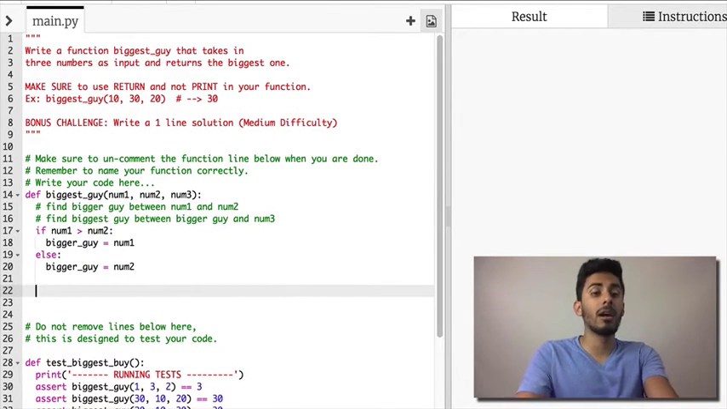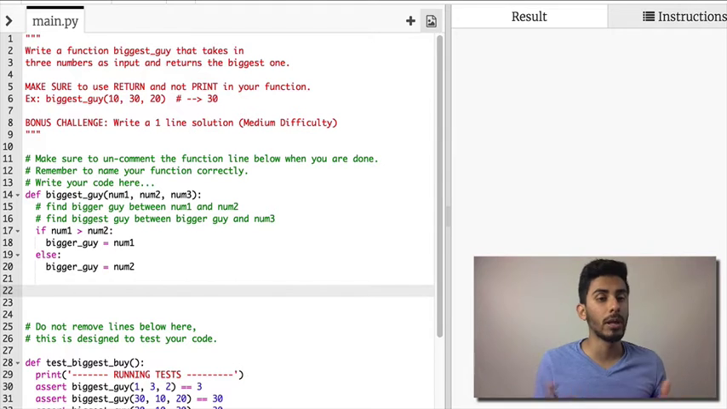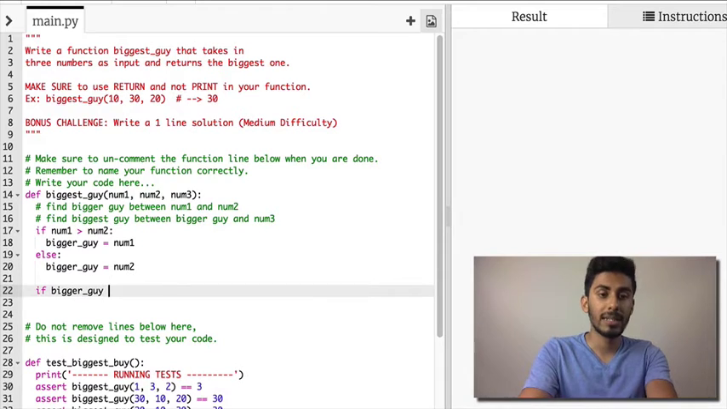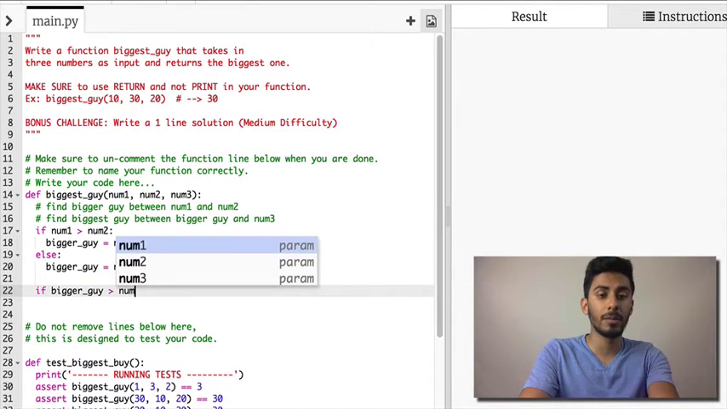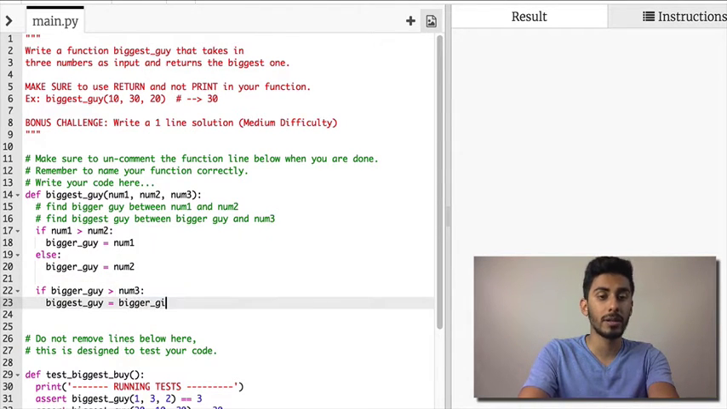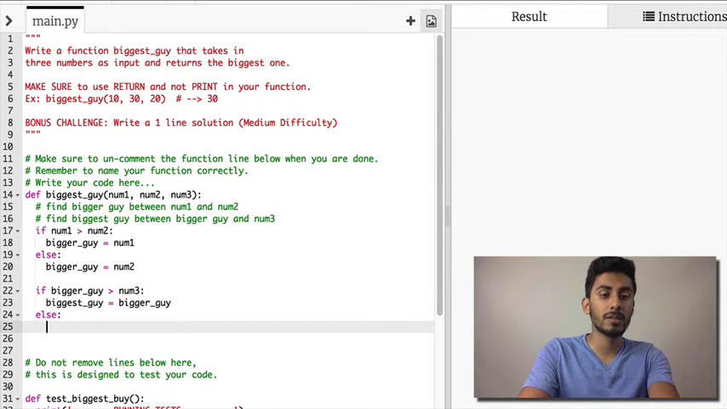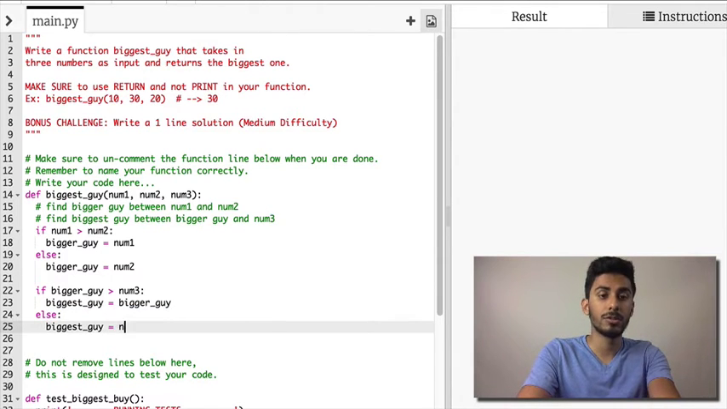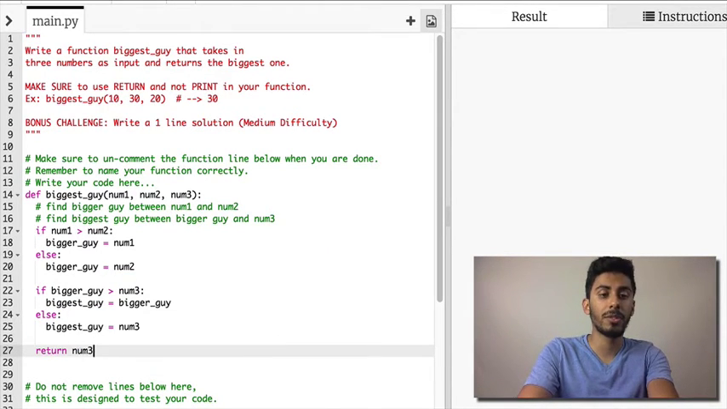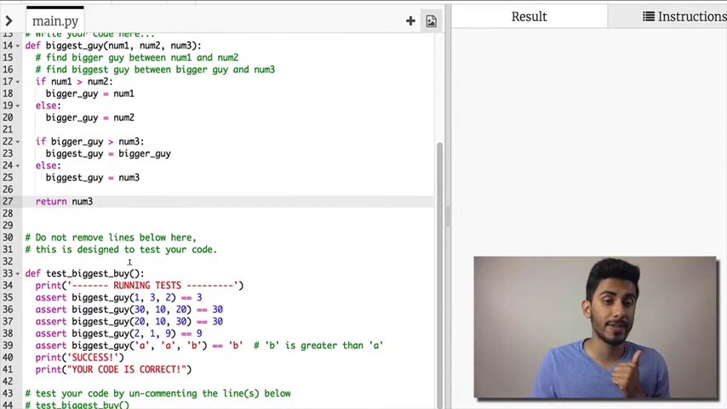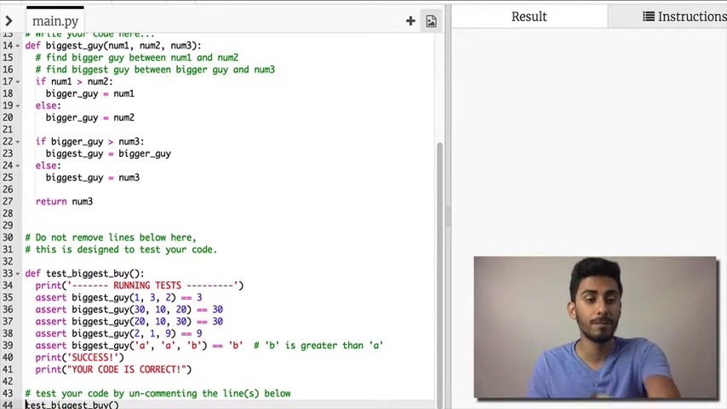Now I have found the bigger guy. Now I just have to compare the bigger guy with num3, okay? So if bigger guy is greater than num3, then biggest guy is equal to bigger guy. Else, biggest guy is equal to num3. Return biggest guy. Okay, I haven't tested this function yet. Hopefully it's right. Let's comment out line 44.